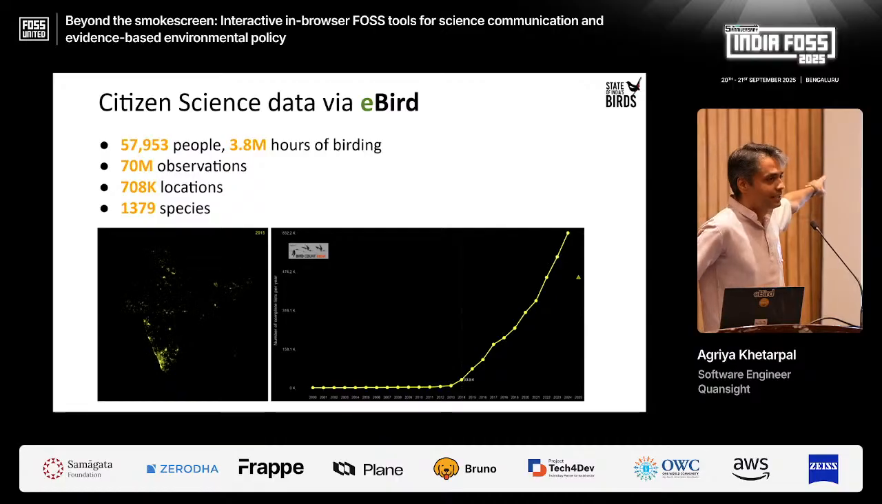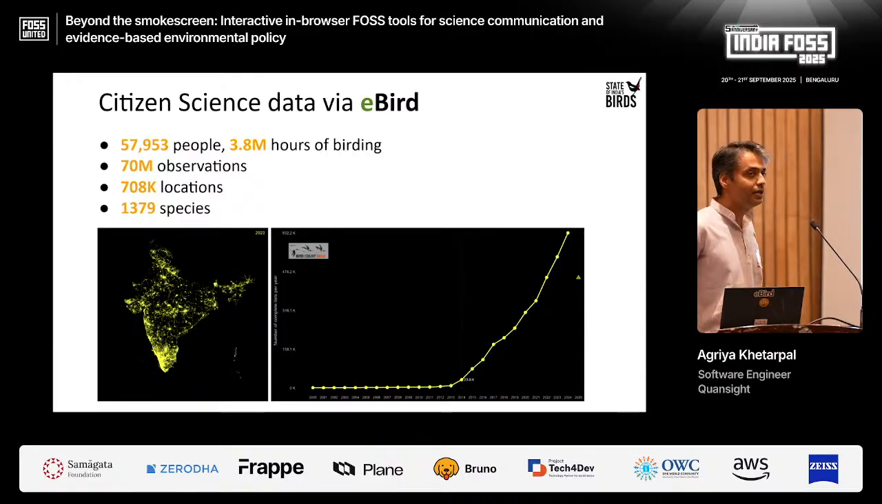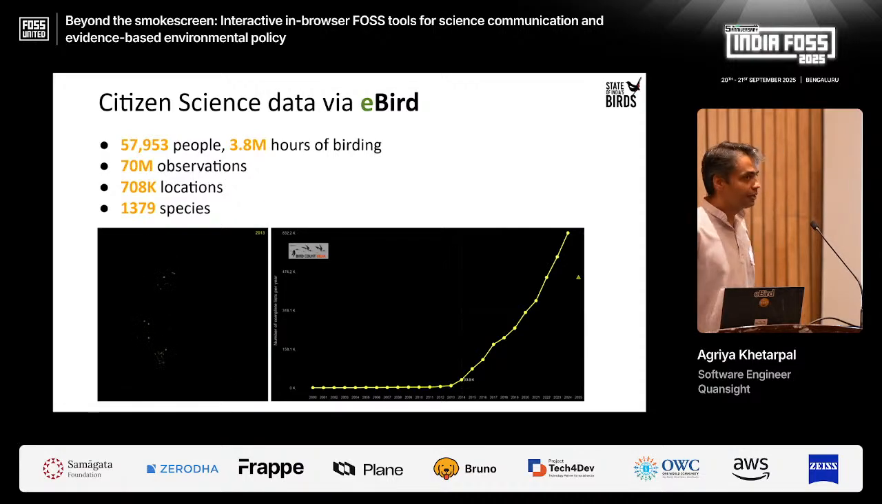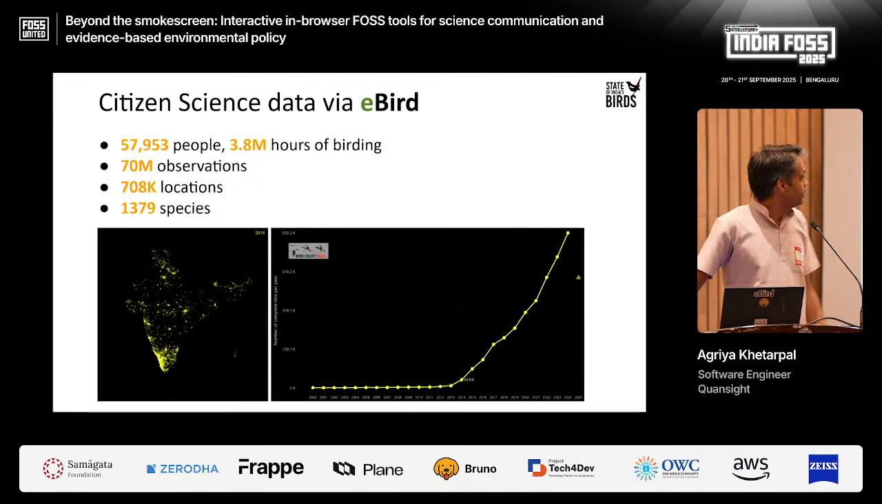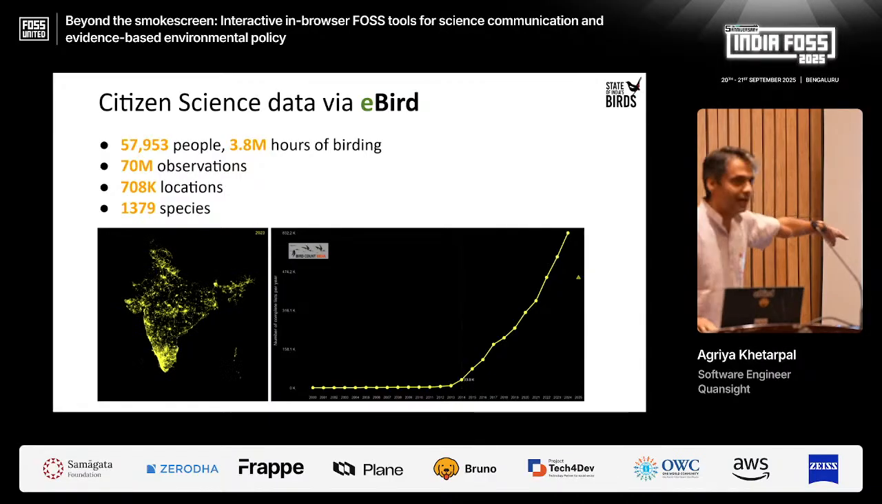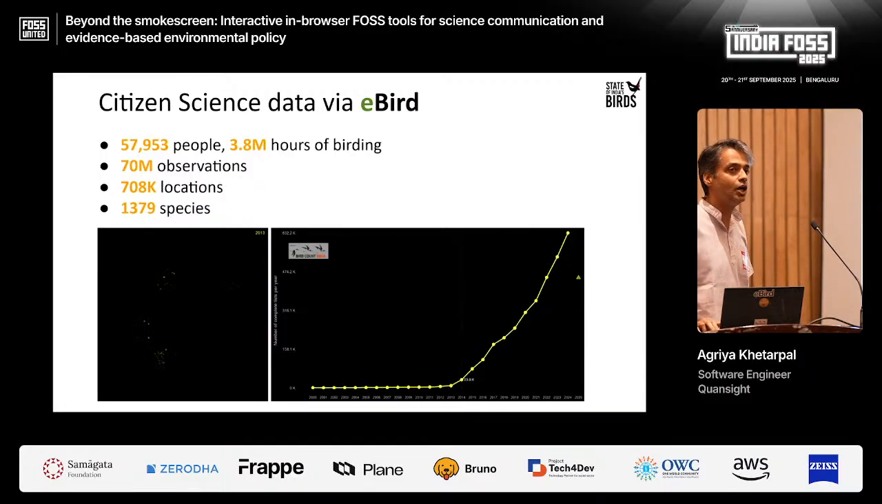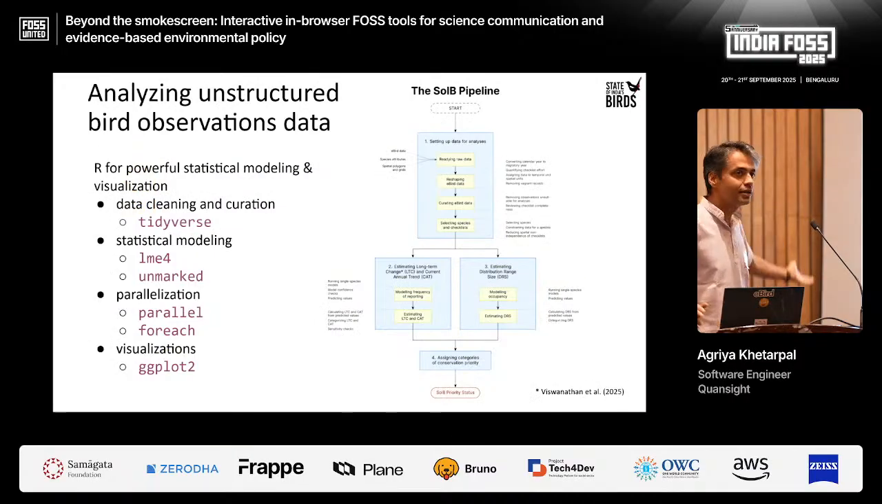There are nearly 60,000 people on the platform now, logging 3.8 million hours of birding. There are upwards of 70 million observations on the platform, more than 700,000 locations these logs are submitted from, and this covers 1,379 species of birds across the country. So that's the massive growth of observations, the data corpus that we can build on. At the partnership, we all got together and tried to work with it to see what sense we can make of the status and trends of birds.